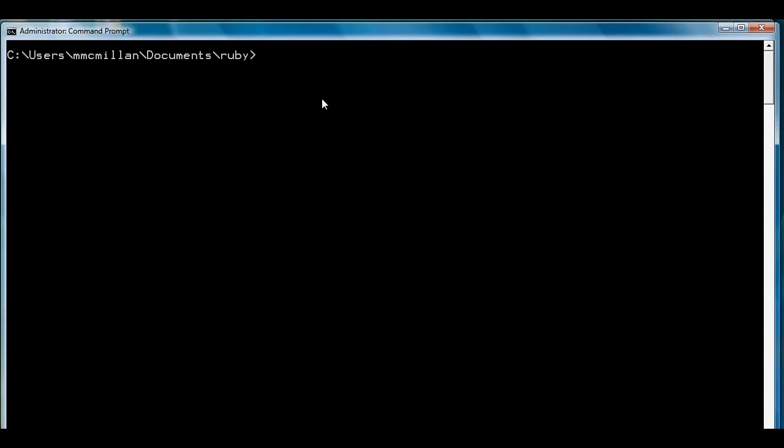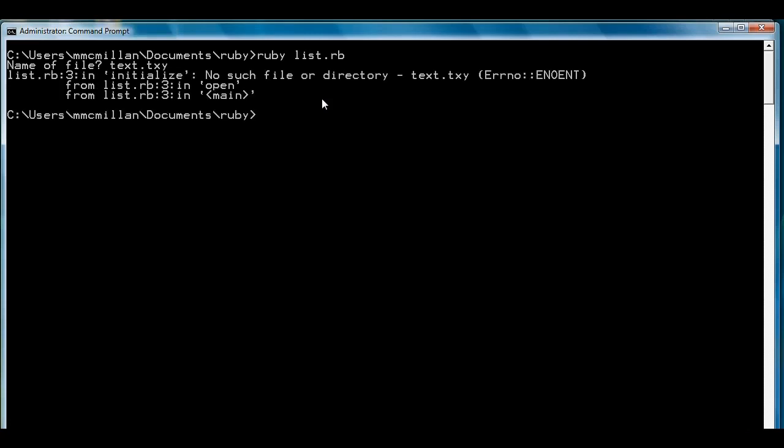Now let's run our program, and let's type in a name that's not correct. Instead of text.txt, let's type in text.txy. Well, when we do that, we get an exception. The exception telling us that there's no such file or directory. So let's fix that in our code.